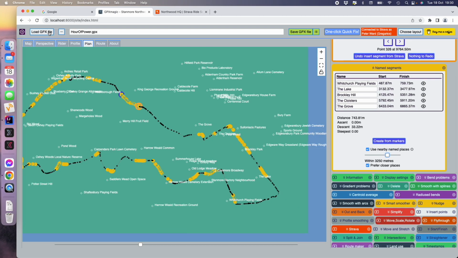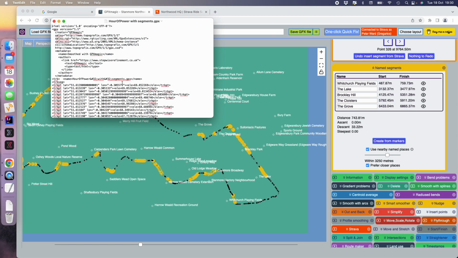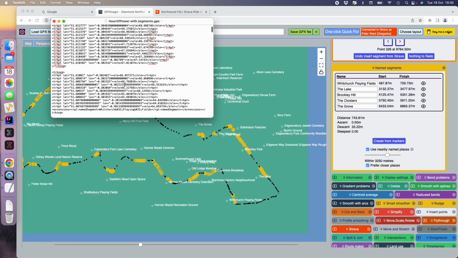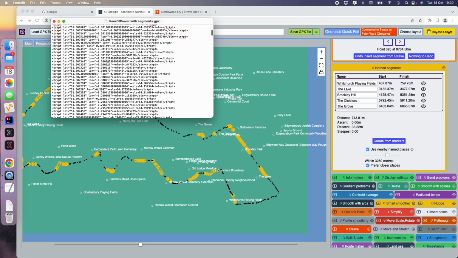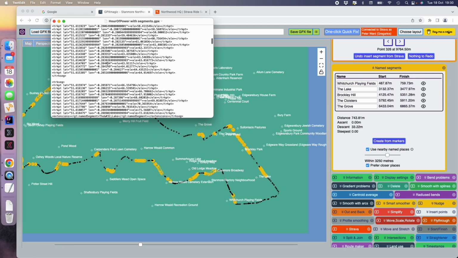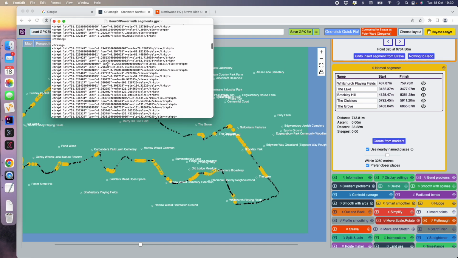When I save that track, Hour of Power with segments, that will be saved as a file that you can send off to RGT, and as you can see it has many different segments in here which will show up in RGT.